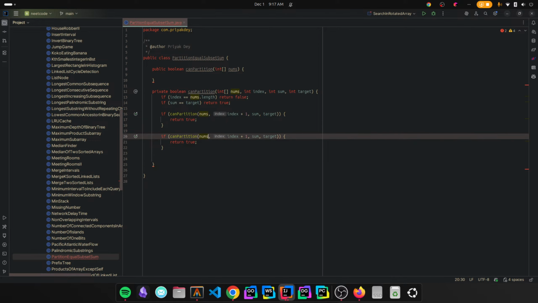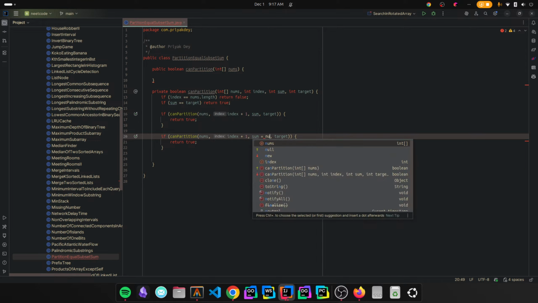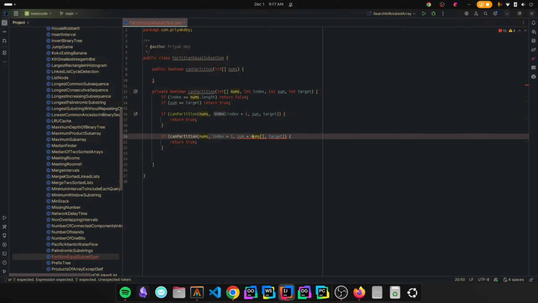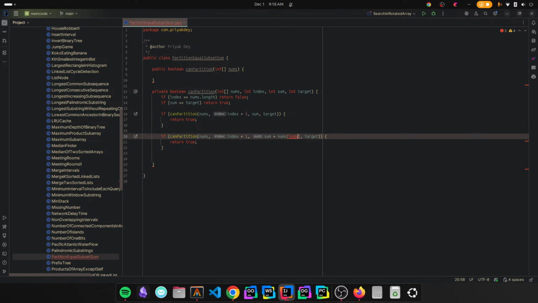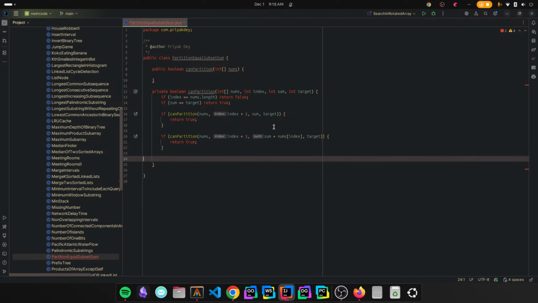And so is the case with this. So in this, you're considering this. So sum is nums of index. Okay, because of this thing, it's a little bit here. This thing, and then here you can return false. And that should be it.